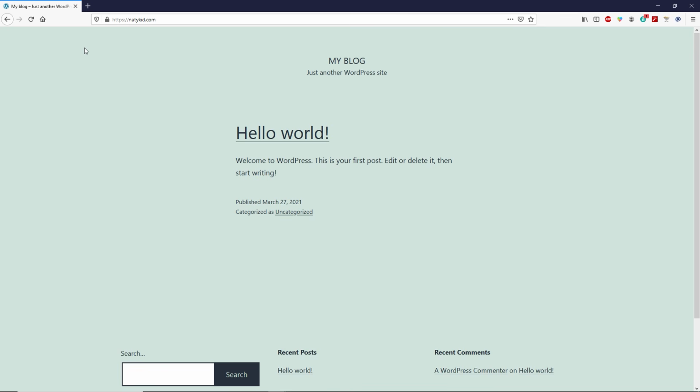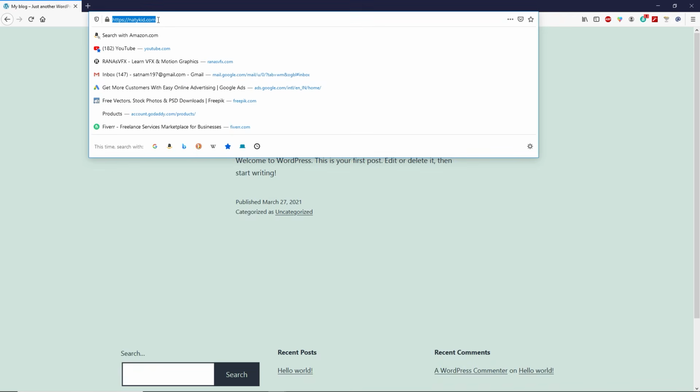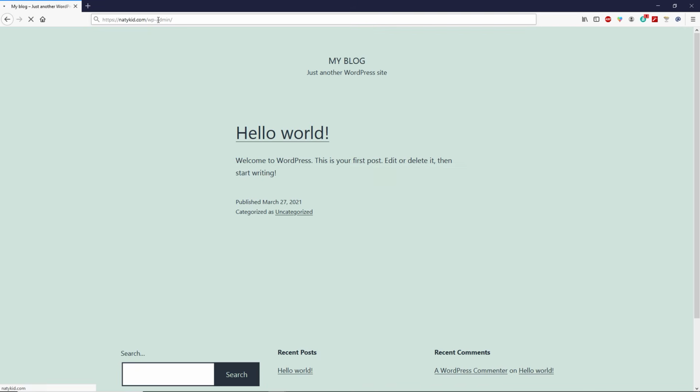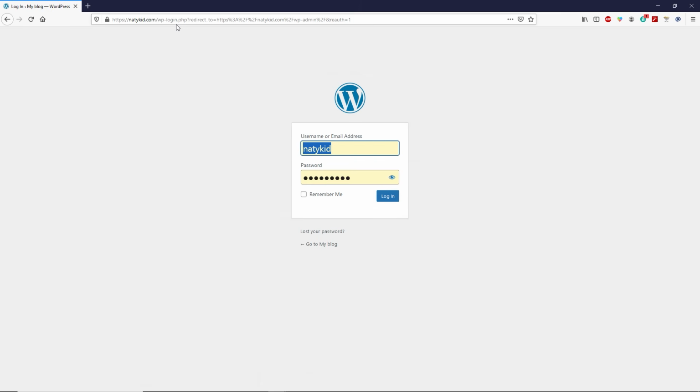Now we are going to design our website. Now we are going to install a theme to give our website a brand new look. To do that, let's go ahead and log in to our WordPress dashboard. To log in to the dashboard, simply type your domain name and after that type /wp-admin and press enter and it will take you to the login page. Here, simply type your username and password and click on login.